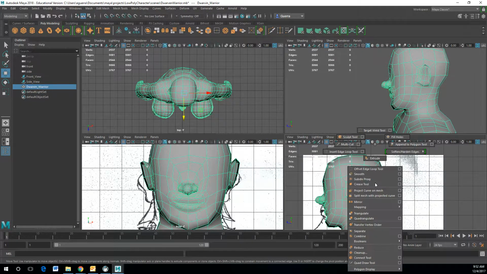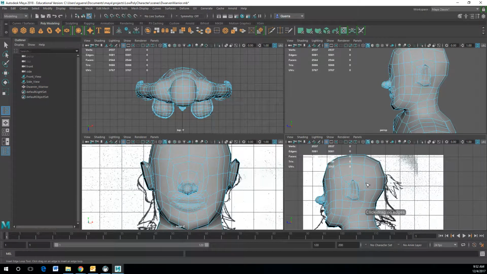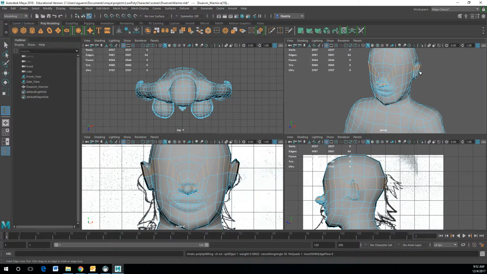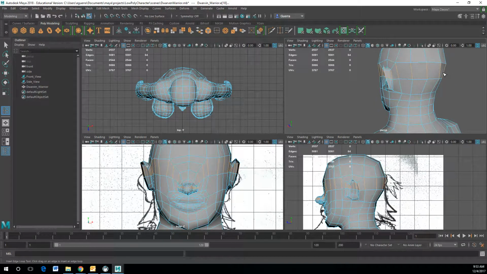So what I'm going to do is add another edge loop. I'm going to hold the shift key, right mouse button, and hold. It'll open up this set menu. So I'm going to go to insert edge loop tool, and click on one of the edges here. That could easily work, or if you're not satisfied, you could undo it.